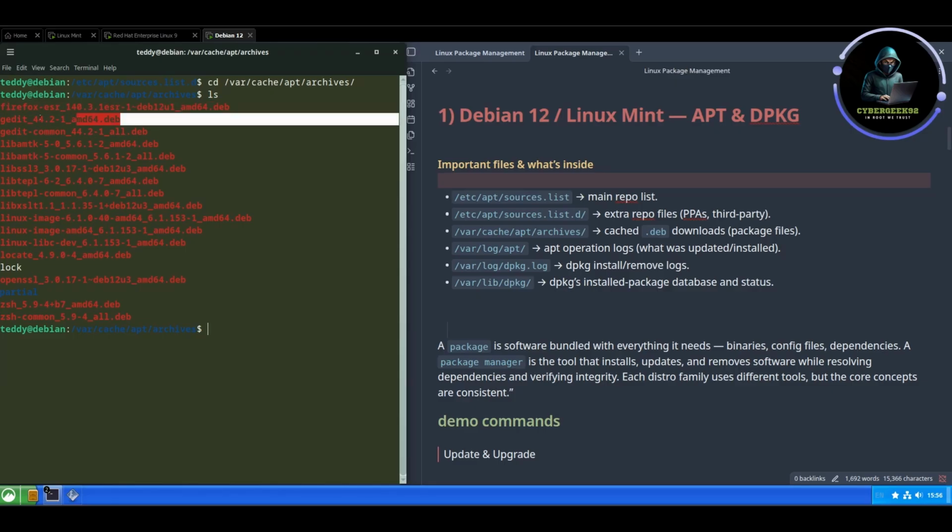I also installed gedit. That's what I use as my text editor. So this is where the cache files for those debs go when you download them.